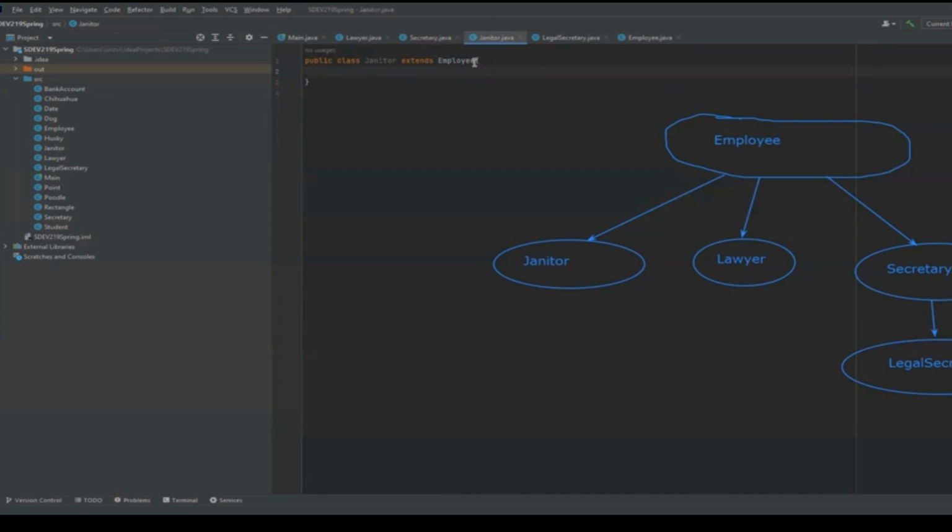If that's the case, we actually don't need to declare anything. We don't need to override this method at all. And if legal secretary is making more than secretary, then we need to override it. Otherwise, if you call get salary for legal secretary, what would be returned? What value would be returned if we call get salary for legal secretary?